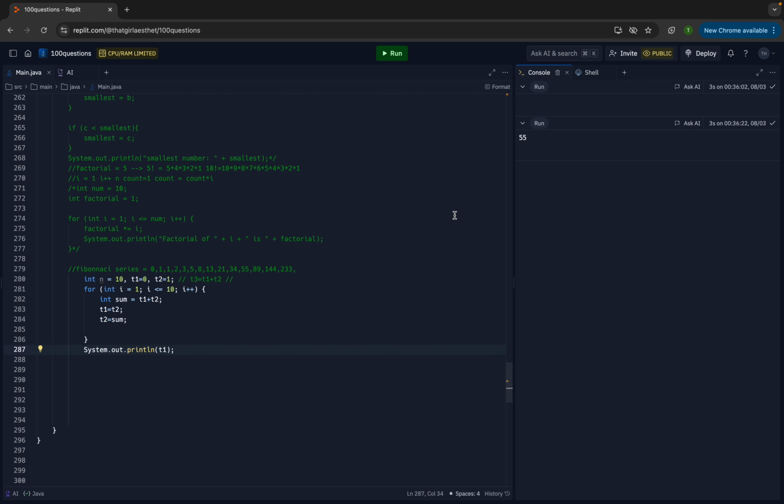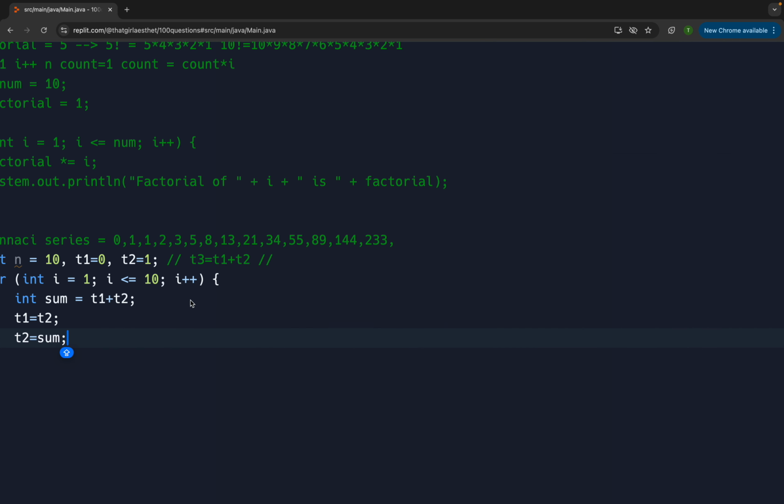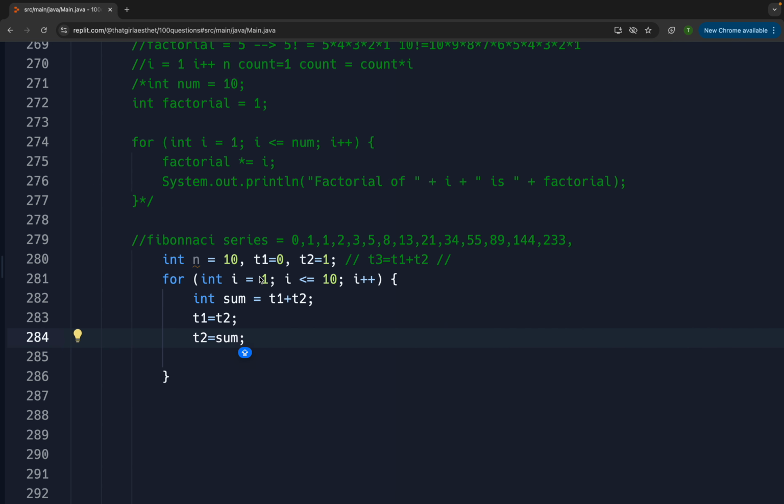We need to print it in the loop only because we need all the terms, right? We don't just need the last term, we need all the terms. But if you see, the 10th term was 55, so it's working, but we need it in the loop. Okay, where in the loop should I add this line? Just pause and think about it. Where in the loop should this line come?